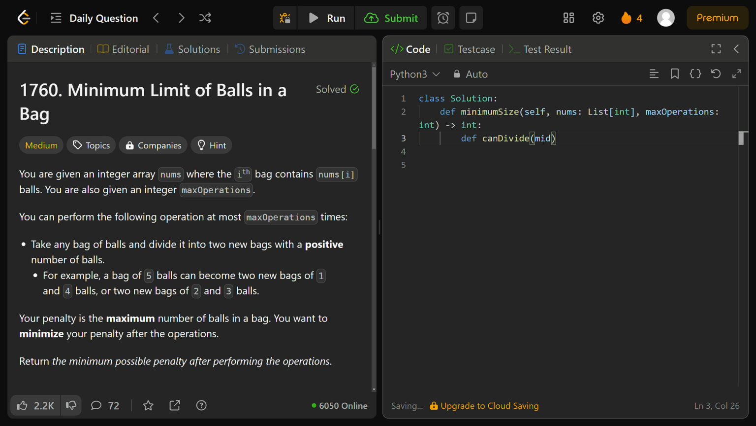Where mid, in this iteration of this parameter, is simply going to be the potential maximum number of balls in any bag that we're testing at that iteration of our binary search, to see if it can divide, if it's actually a feasible value to use. Okay, now that we've initialized this helper function, let's initialize the number of operations that we're going to be using.